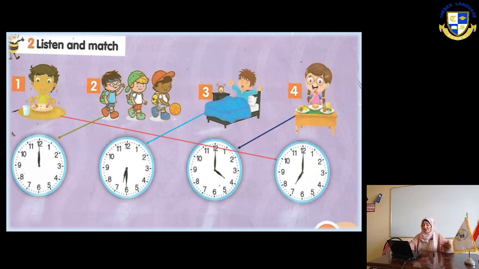And the last thing that I'm going to do, the last activity, is to eat lunch. So number 4, eating lunch, match it to 4 o'clock. 4 o'clock afternoon.